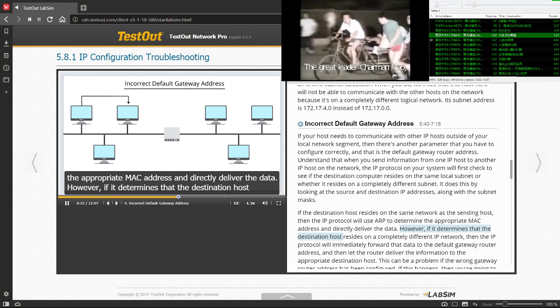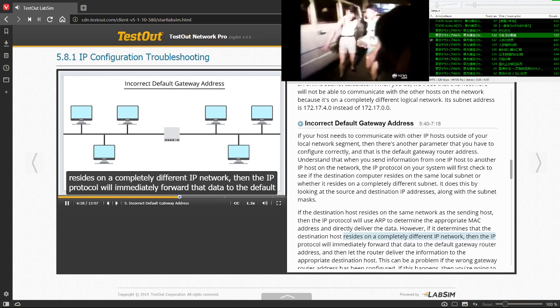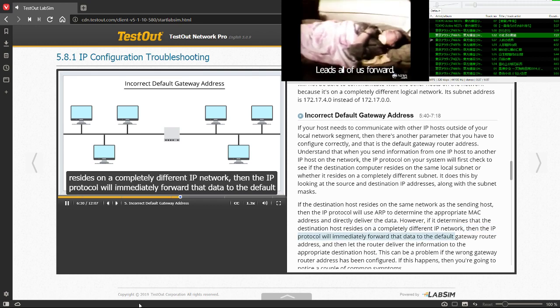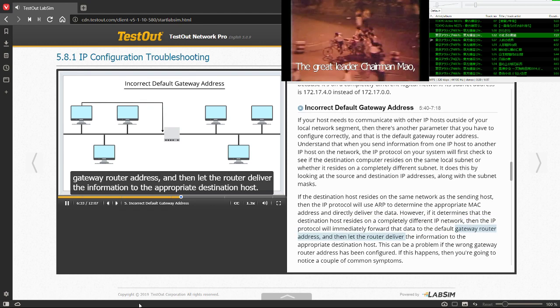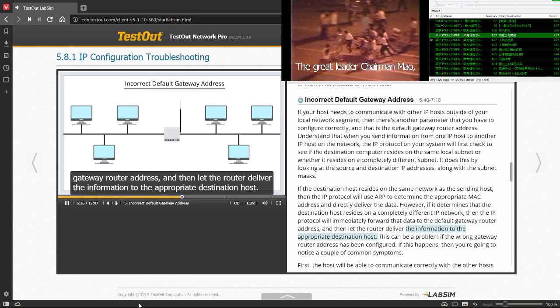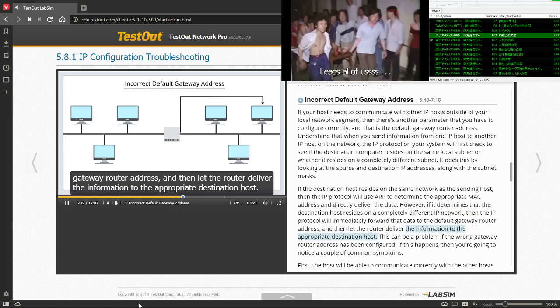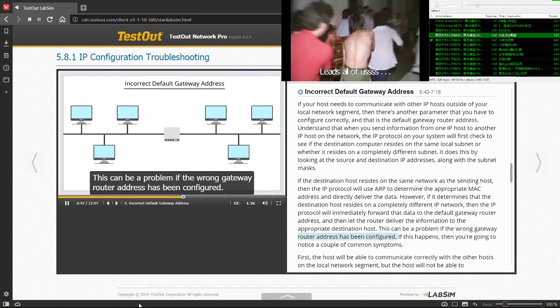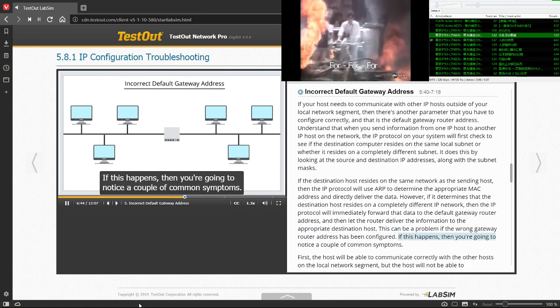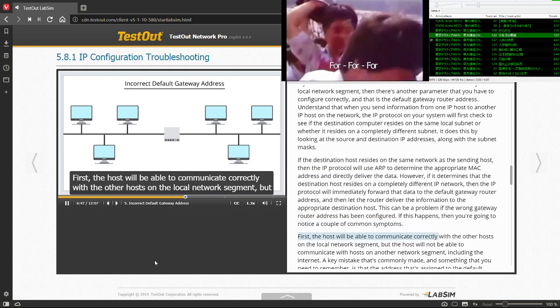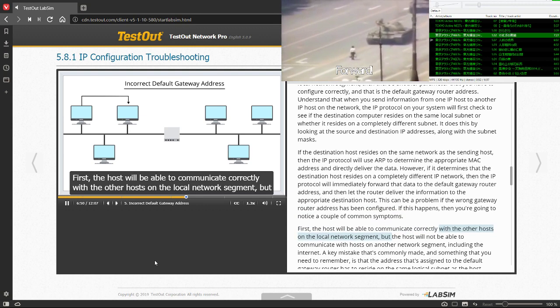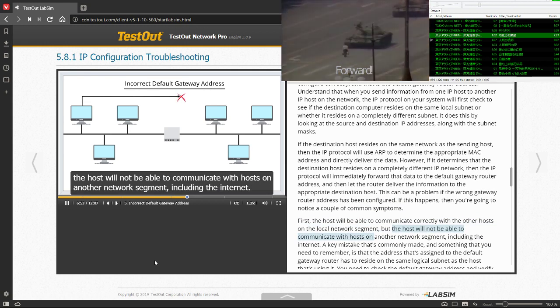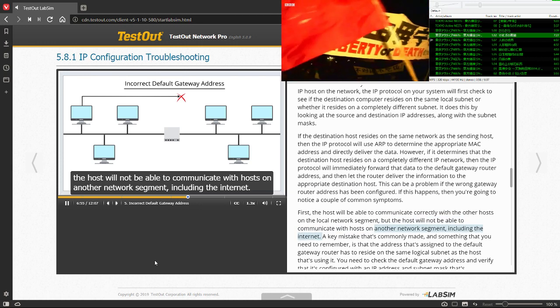However, if it determines that the destination host resides on a completely different IP network, then the IP protocol will immediately forward that data to the default gateway router address, and then let the router deliver the information to the appropriate destination host. Now, this can be a problem if the wrong gateway router address has been configured. If this happens, then you're going to notice a couple of common symptoms. First of all, the host will be able to communicate correctly with other hosts on the local network segment, but the host will not be able to communicate with hosts on another network segment, including the internet.